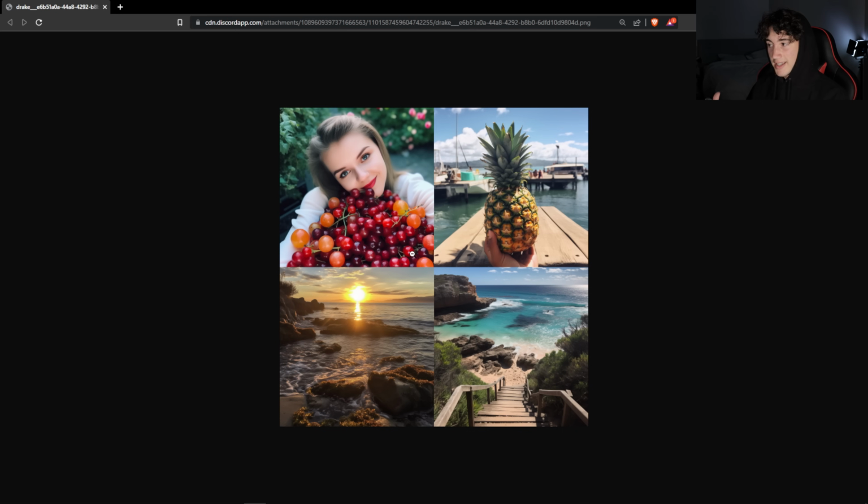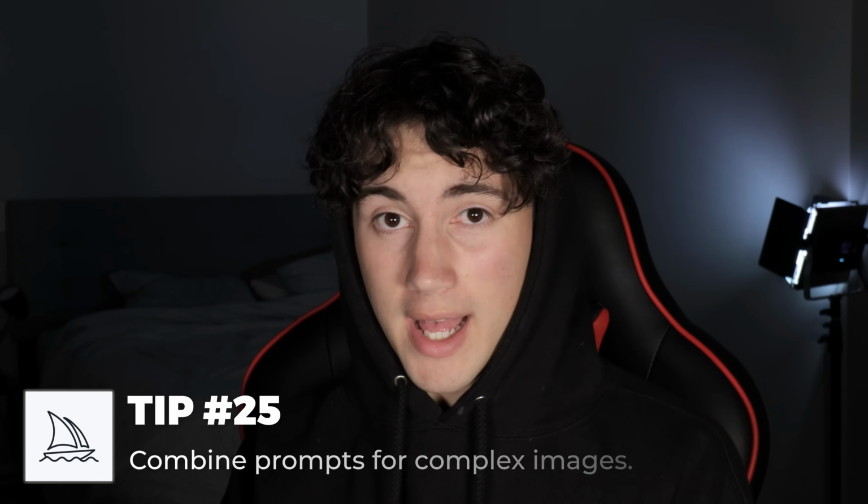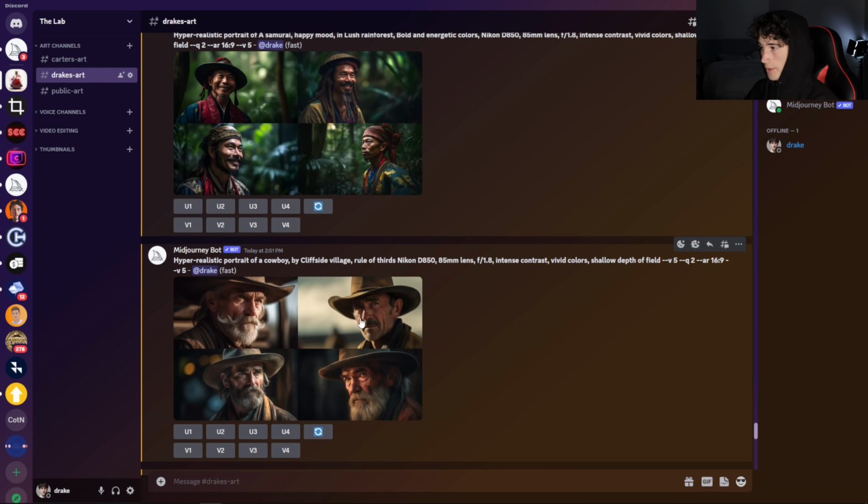It's quick, it's easy, and it's interesting to see how Midjourney interprets those. Midjourney tip number 25 is to combine multiple prompts for more complex images. So this is also very fun to experiment with.